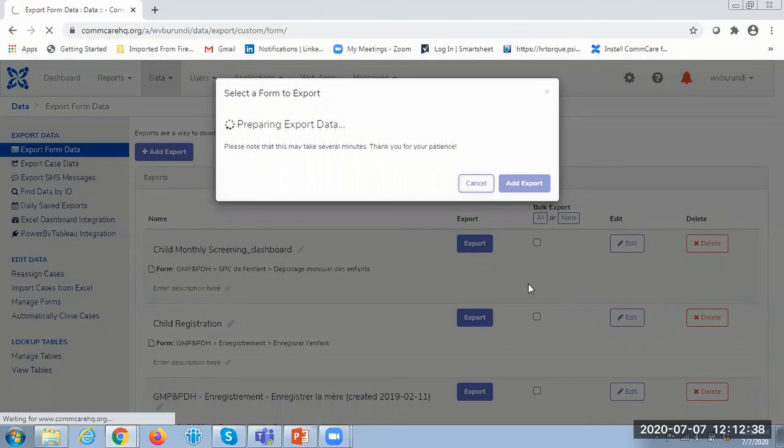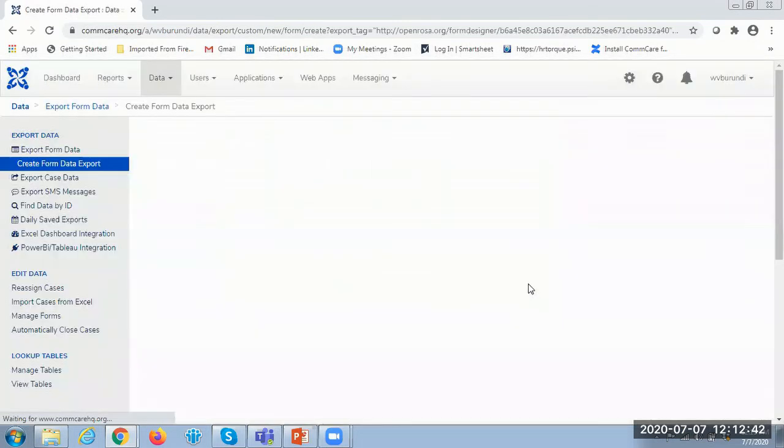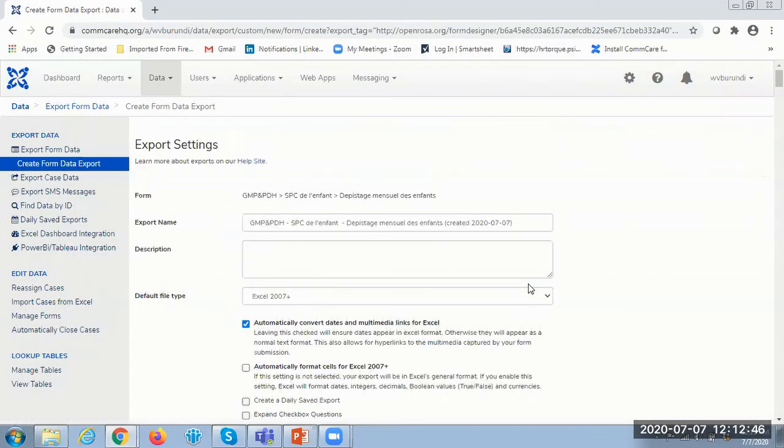So at this point, it's trying to generate the data based on the parameters that you've provided. So here is giving us a screen. And what we need to do here is just to give a name to the report: monthly child screening dashboard.